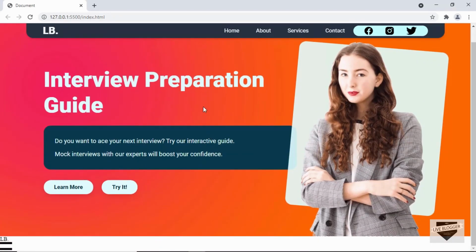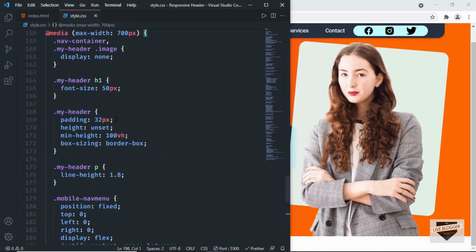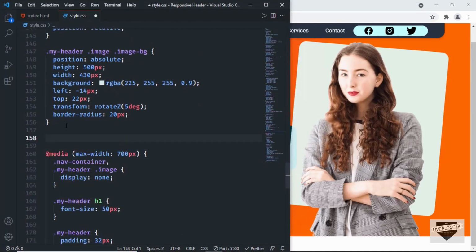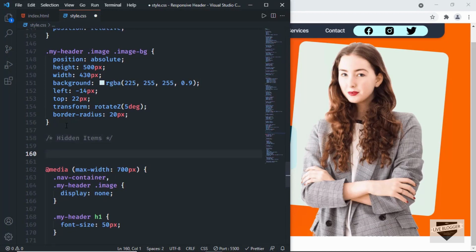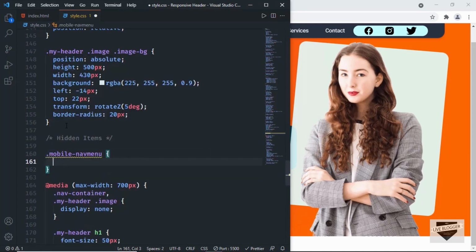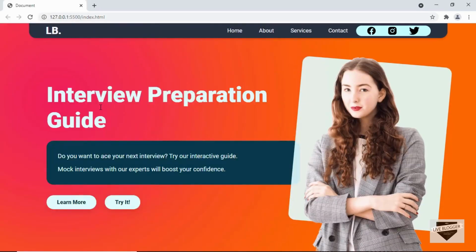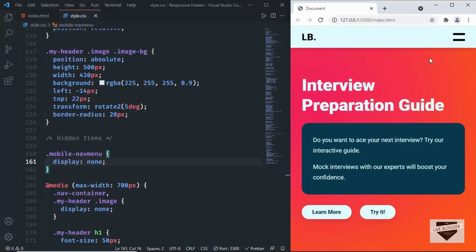So let's go back to our CSS and here we'll just add a comment. I'll just type hidden items and here we'll just type mobile nav menu and we'll just set the display to none. And now we can see that the mobile nav menu is not displayed over here in the desktop version, but here in the mobile version we can see that the nav menu is being displayed.